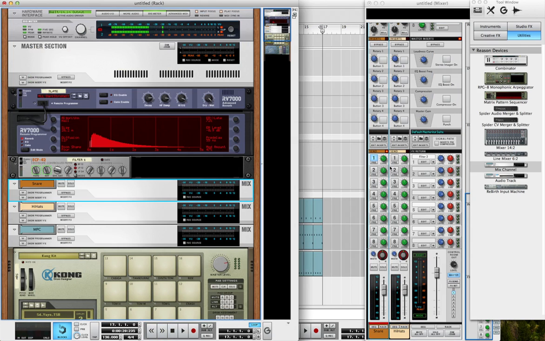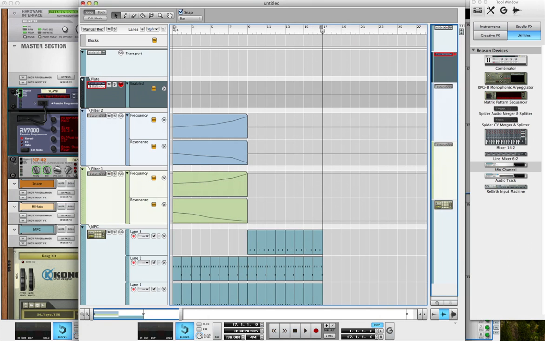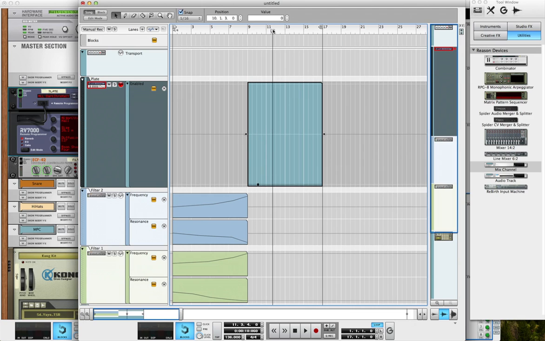I'm going to automate these sends to... Actually, it might be easier. Because you can automate the send here. If you want to just cut it, it might even be easier to automate just the button itself. So we'll just have it set to off, which completely cuts it.